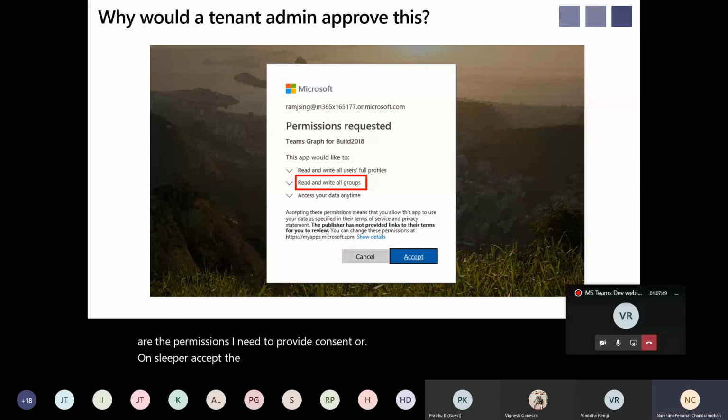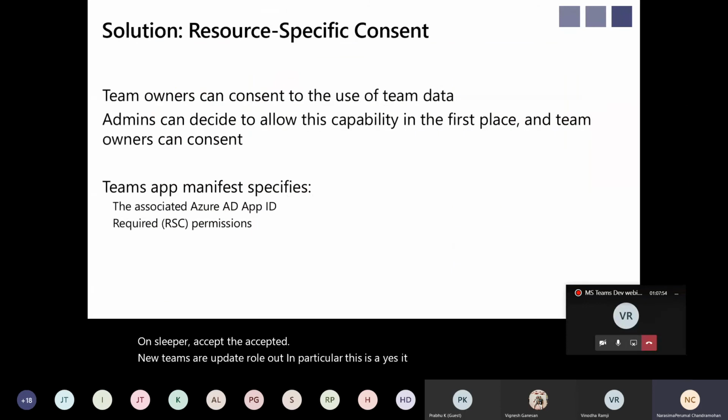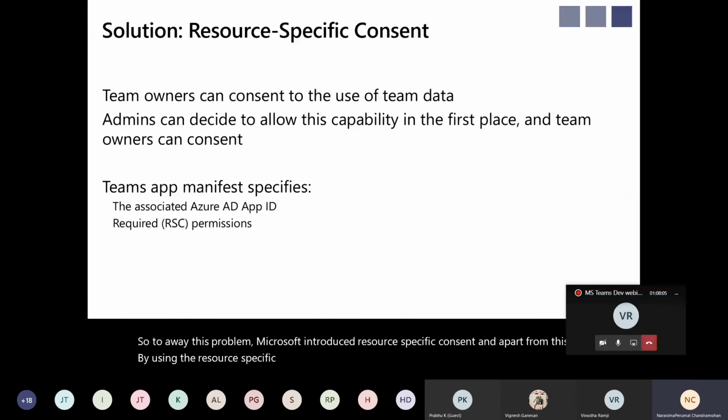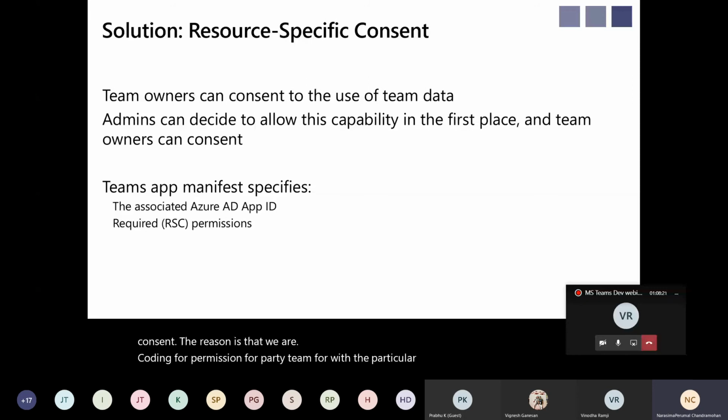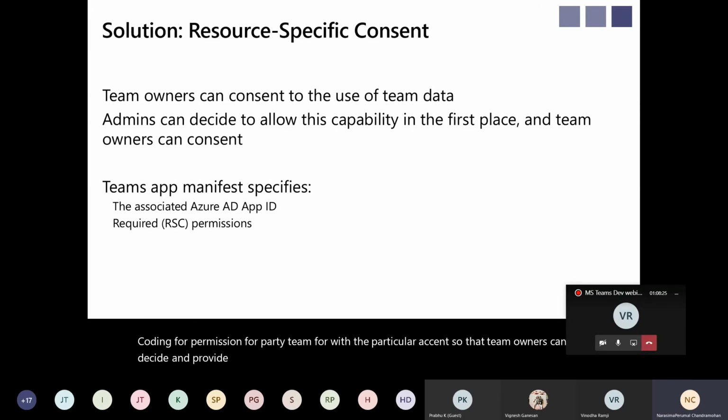To avoid this problem, Microsoft introduced resource-specific consent, and by using it, the tenant admin does not need to provide the consent. The team owner can provide the consent. The reason is that we are requesting permission for a particular team with a particular action. So the team owners can decide and provide consent to use these kinds of apps. But still, the admins can decide in the first place, from Azure Active Directory, which team owners can provide consent to use this kind of apps.